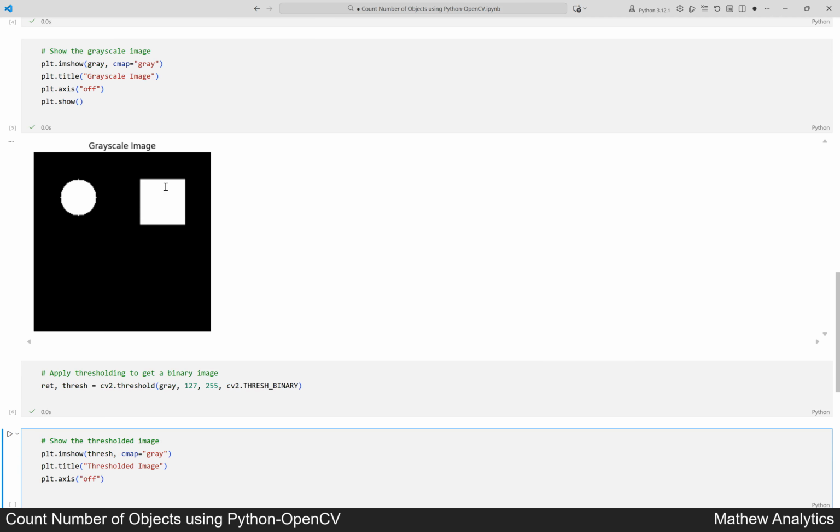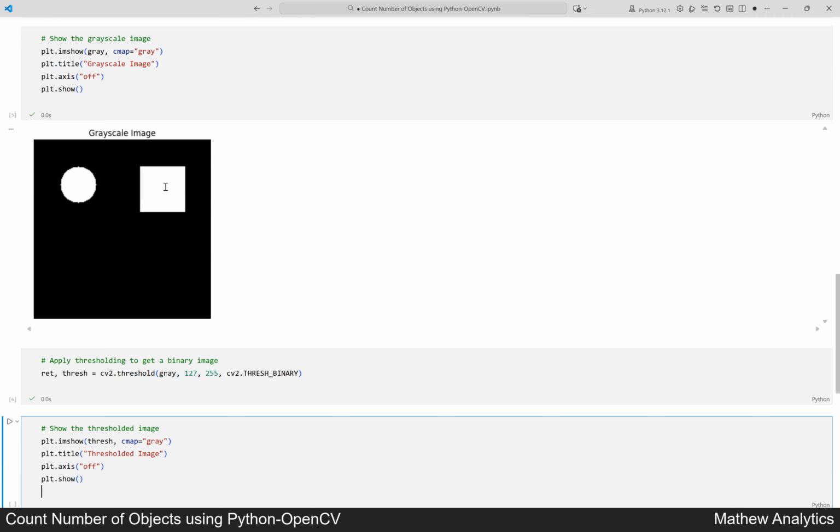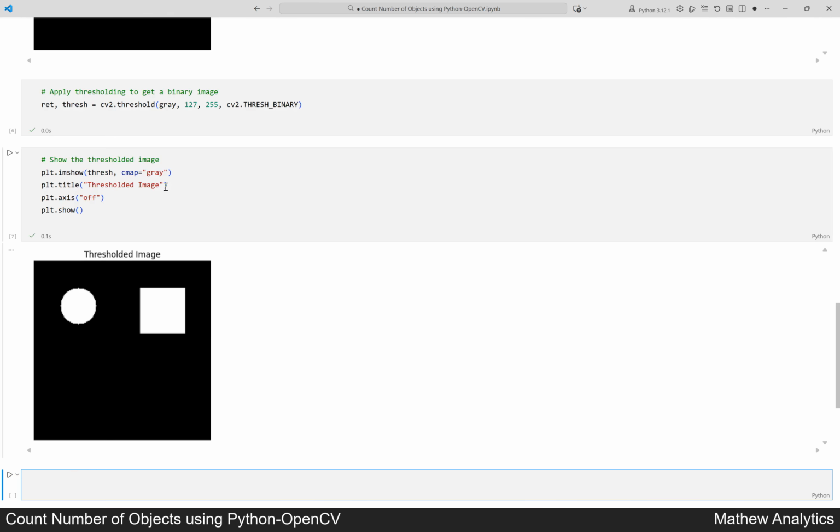Running the cell now. This output shows the threshold image, which is a simplified black and white version where objects stand out clearly against the background. Notice how the shapes are now distinct, making it easier for the computer to detect their edges or contours. This step is crucial because it prepares the image for counting objects by highlighting their boundaries. This makes it simple for the computer to find where the objects are.